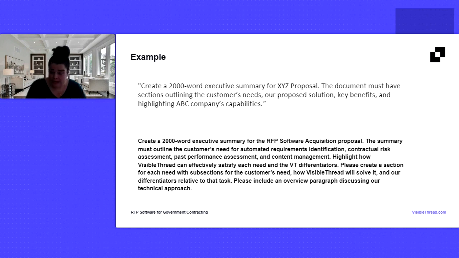We have specific instructions on what we need to outline, what those sections need to look like, what each section needs to contain, and the analysis that needs to be done within. This is a great example of how we can generate content and then expand on those things. So for our categories, requirements identification, contractual risk assessment, and past performance assessment, we can expand upon those with iteration prompts as we work through that.